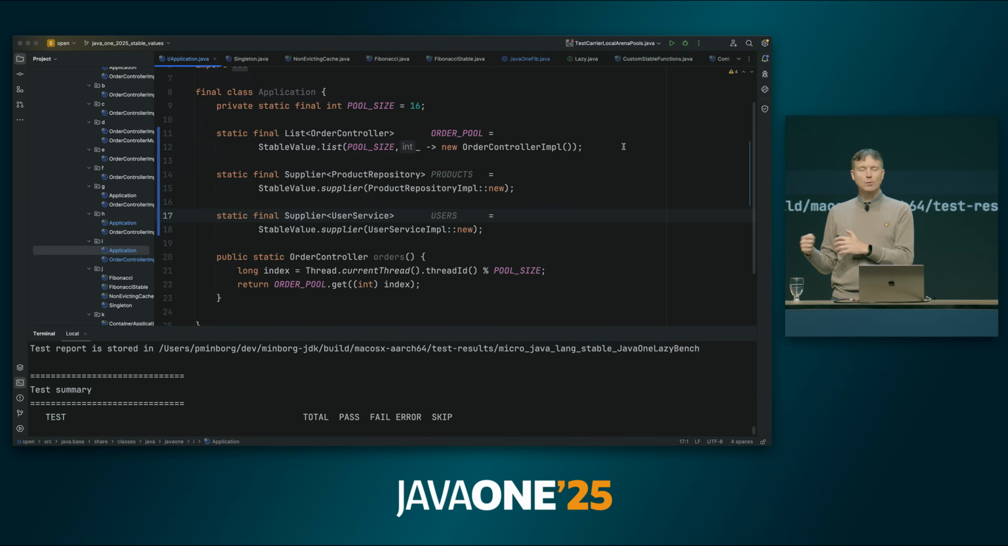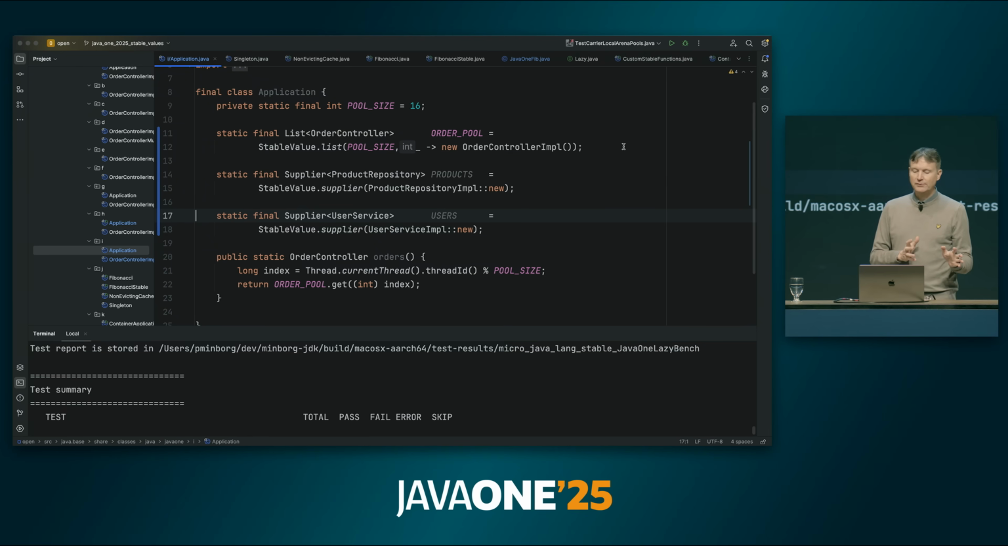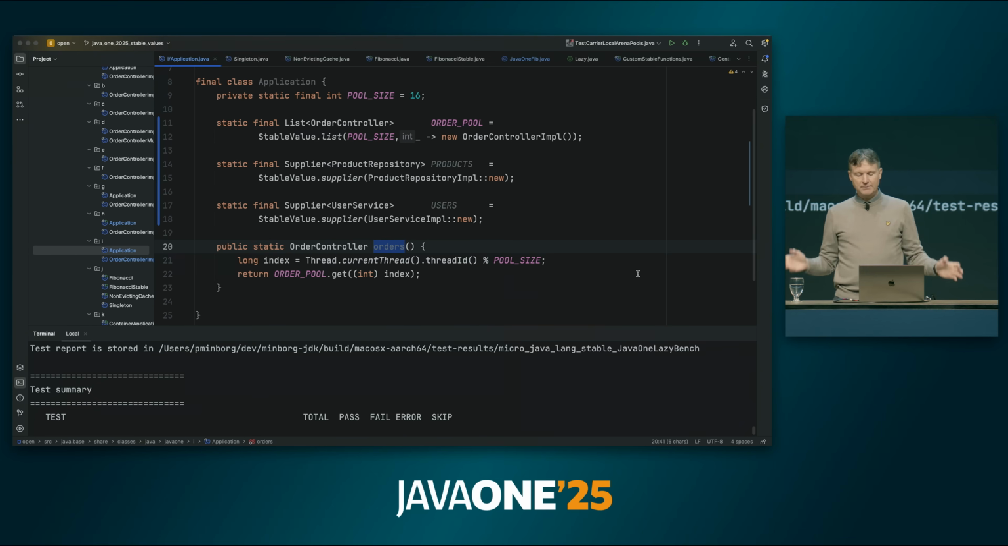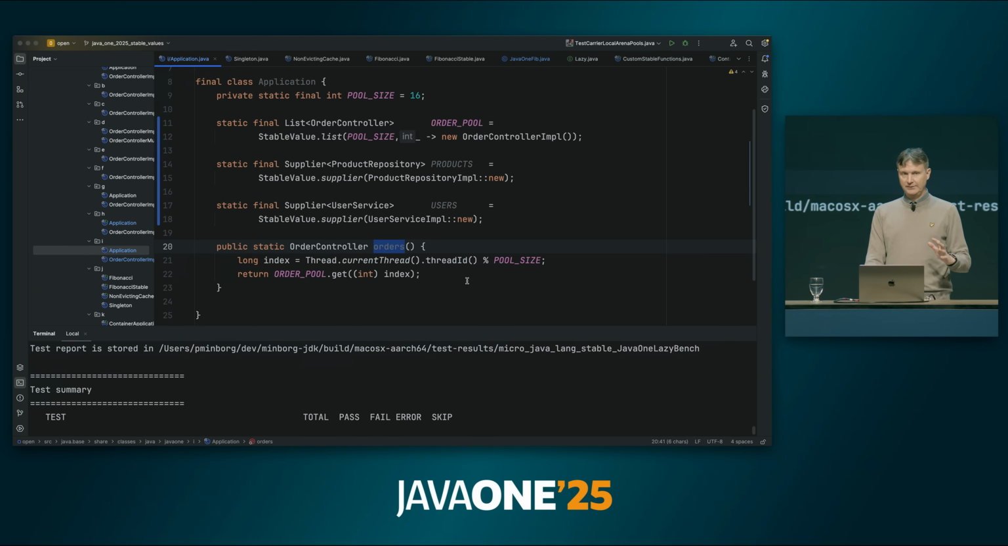And in the same fashion, once they are created, the VM is able to trust that that element will never ever change, and so it can constant fold it the same way as with the supplier or the stable value itself. So here I said that I have an order pool with a pool size, which is 16 here. When I go in and get this order, I look at my thread ID, and then I just divide with a mod operation and pick one of the implementations of the order. And so this will constant fold as well, because order pool.get for a fixed index will always get the same order controller.